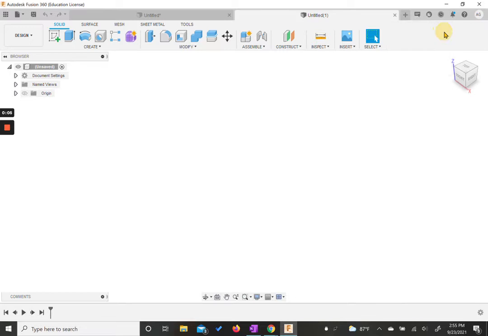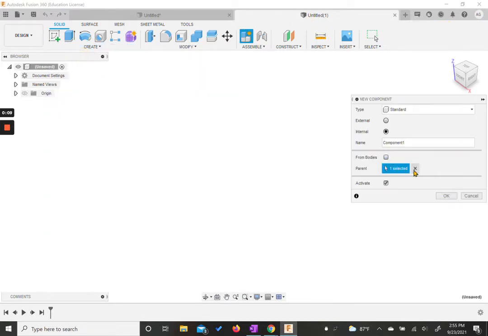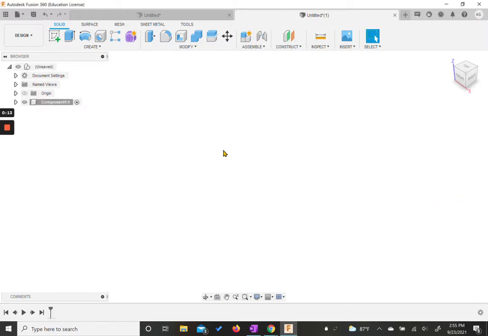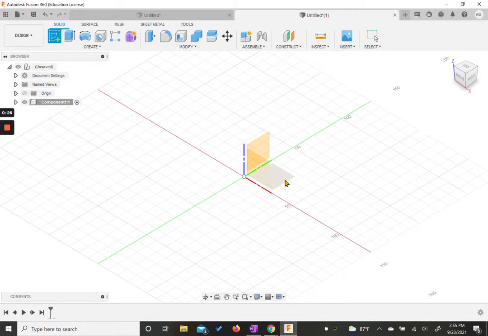I'm going to start by opening a new file, and I'm going to create my new component. I'm not going to worry too much about the name. We're going to hit OK. So now we have our first component for our shape. In this one, we're going to learn how to make new planes and some new shapes. And then we'll try a loft and see how it goes.